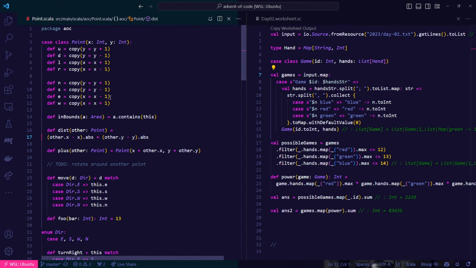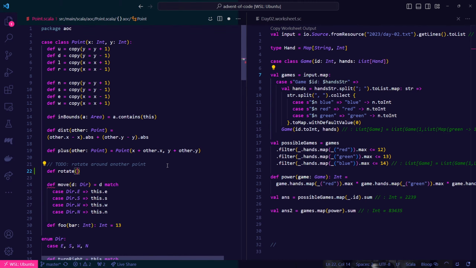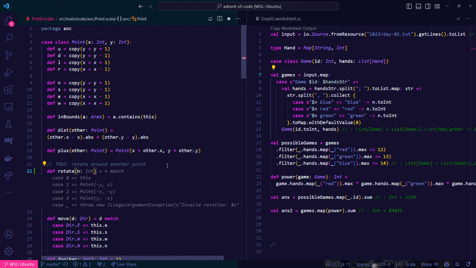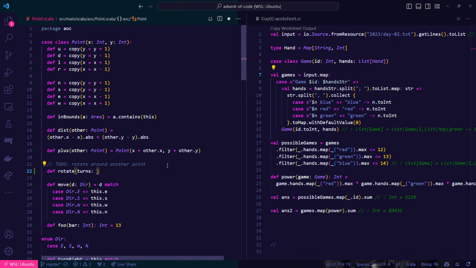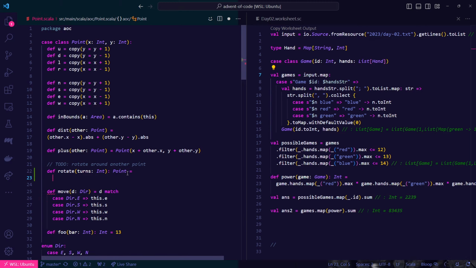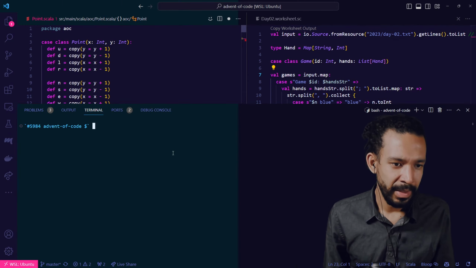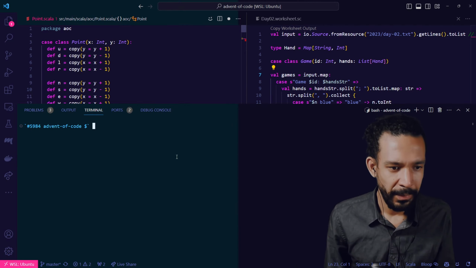One thing I haven't added here is rotating around another point. So how would I go about that? Left rotate, and this n would be quarter turns. And we get another point. So I'm going to call this rotate clockwise explicitly. We might want counterclockwise as well. And let me check. I'm doing this because I feel like I've done it before somewhere.